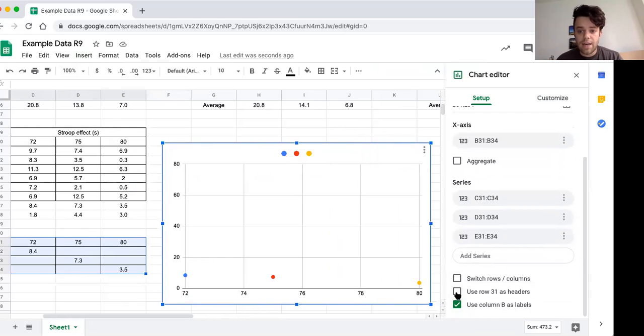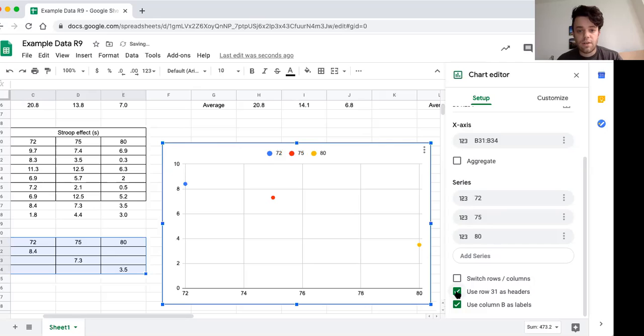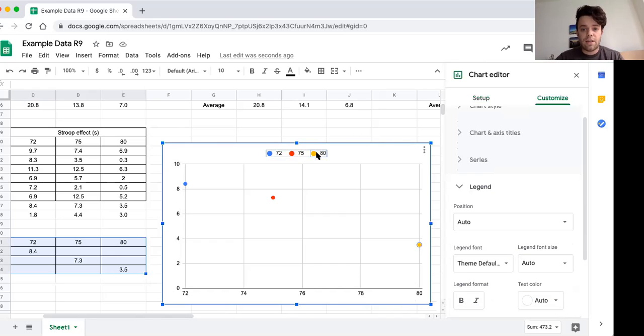Down here, I'm gonna say, why don't we use row 31 as headers? That's the 72, 75, and 80 rows. I'm gonna say those are headers. Okay, and now you can see my scale actually makes sense. This is on my y-axis, that's the amount of Stroop effect, and then on my x-axis, that's the temperature of the room, my IV. I'm gonna get rid of the legend because that's not necessary.